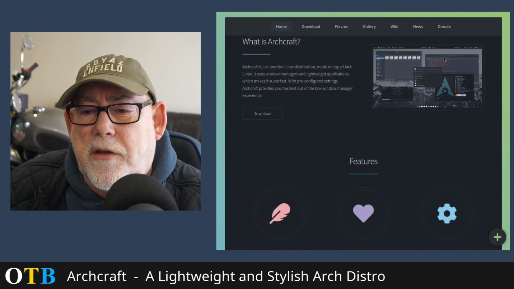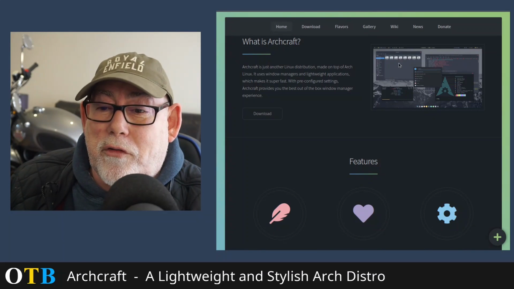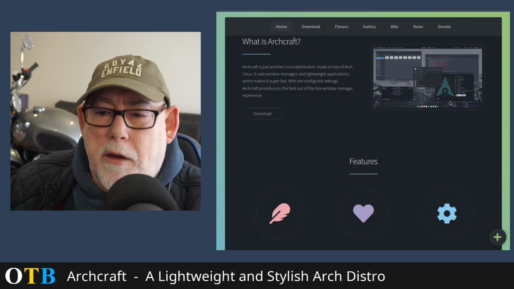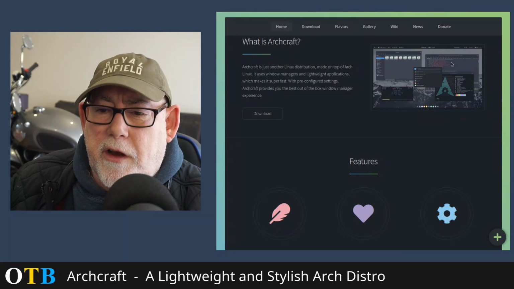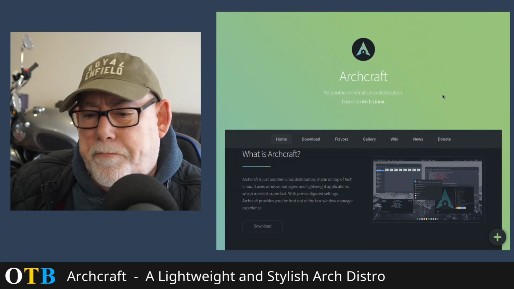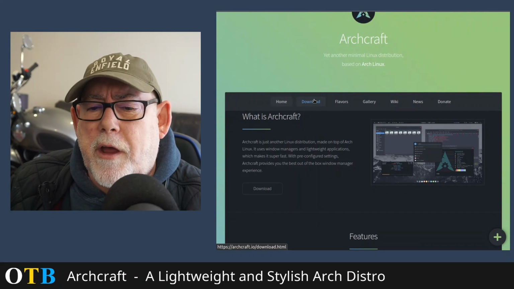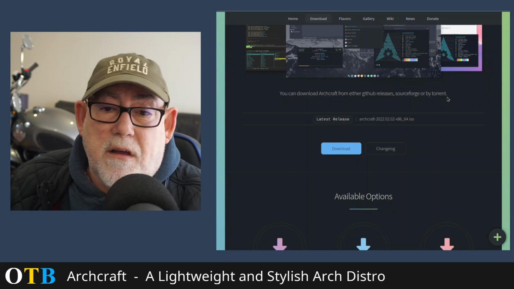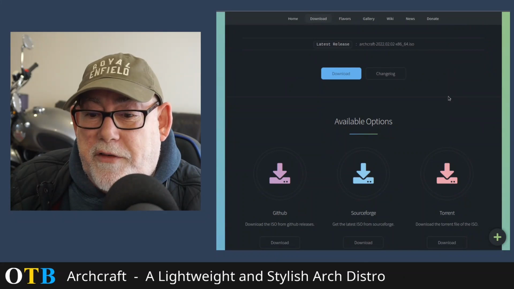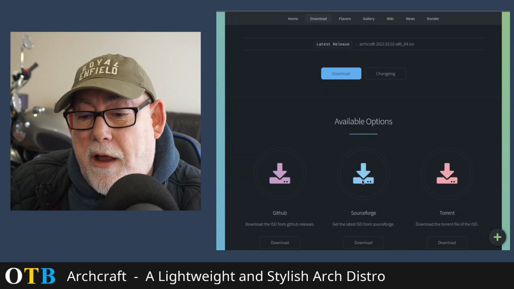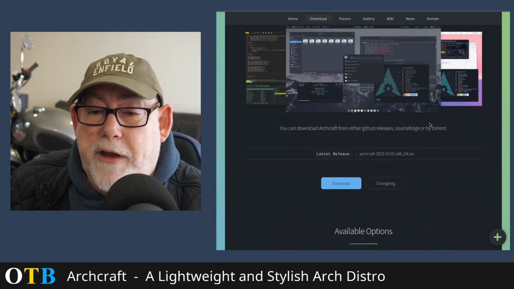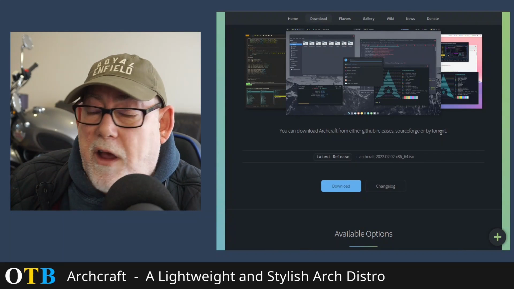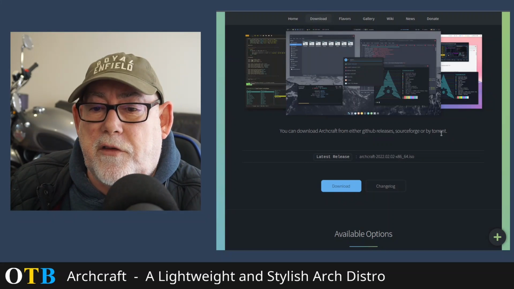You can see it's a fairly simple website. The thing that draws me to it more than anything is these screenshots. As you know, I love the Nord theme, and it's most certainly got that look and feel about it. There's not a lot to it, to be honest. If you hit the download page, it takes you to a big button that says download, and you can have a torrent file, you can download it from SourceForge, or you can download it from GitHub. I downloaded it from the torrent, and it came down in about 5 minutes.